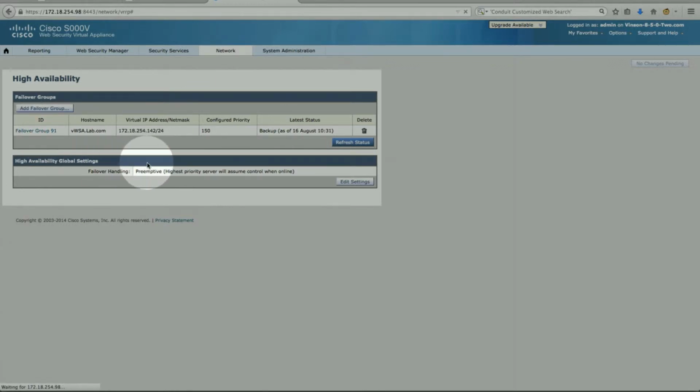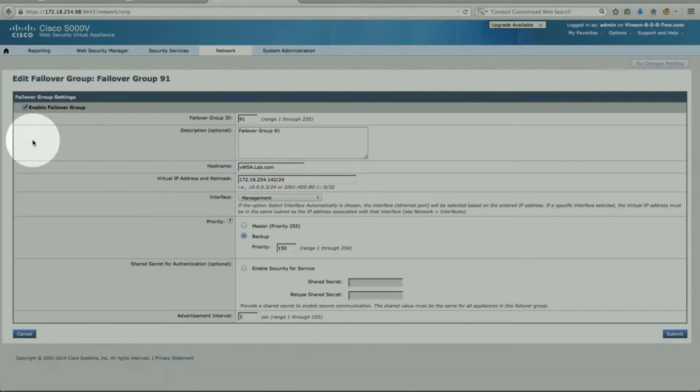So what's exactly under failover config? We'll take a look. For failover group, this is a range of up to 255, and you can add a description just for administration purposes. Host name, this process is critical. The virtual IP address and the mask have to match on the same group. So if it's group 91, another machine's virtual IP address needs to match in order to participate. I can configure the interface. In this case, I have only one interface, management, configured, so that's what it shows.